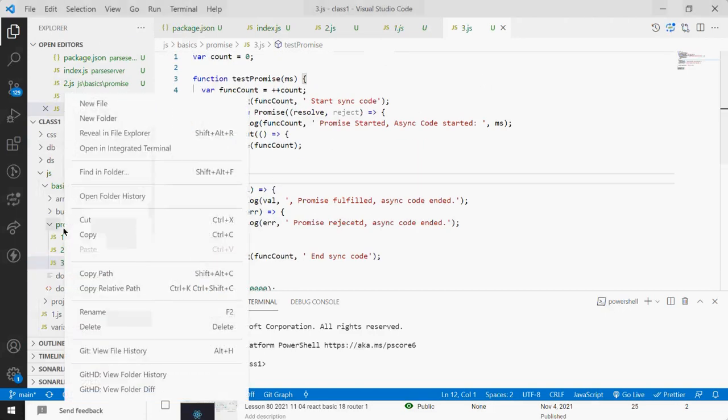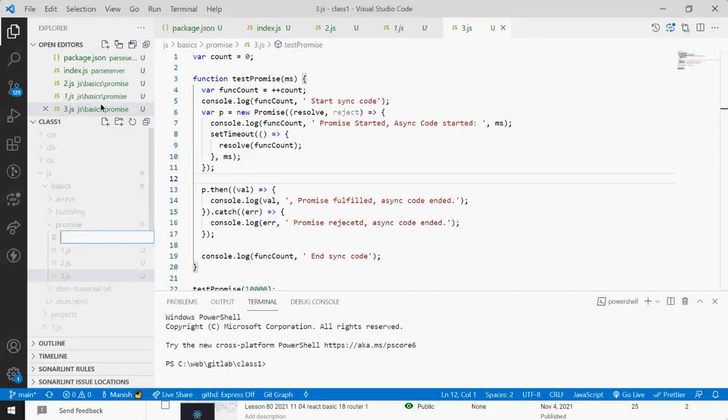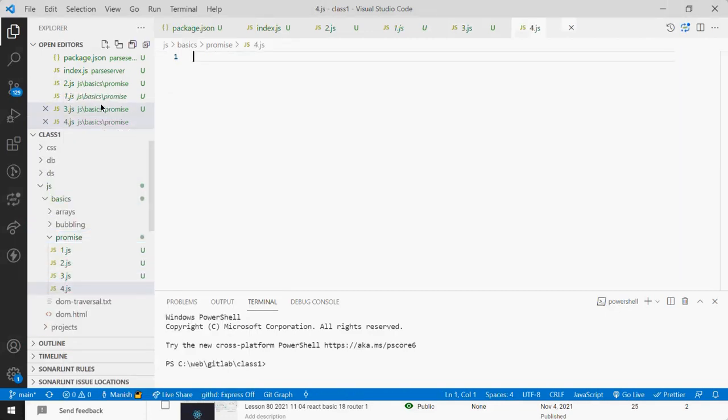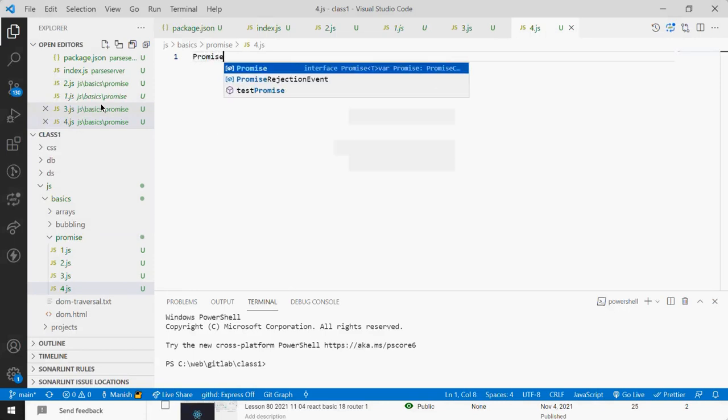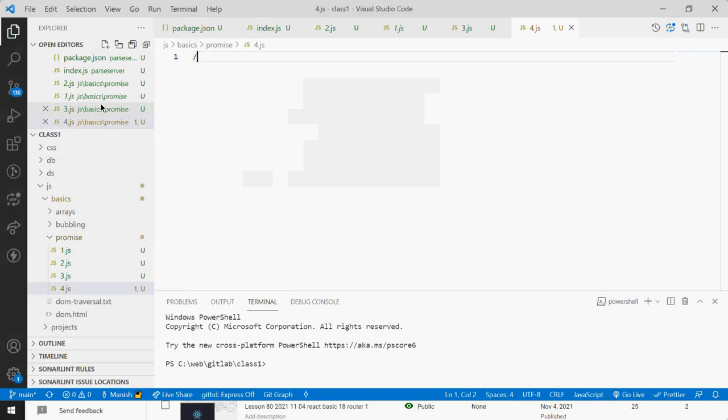So this is 3.js. Let's create a new one, 4.js. So here I will write down the promise, and it means I promise to do something. That means I want to get the data. So I'm promising to get the data from the server. In English terms, it means that.